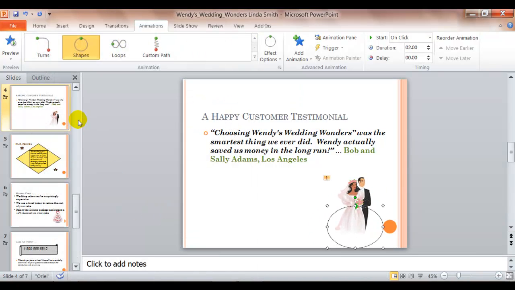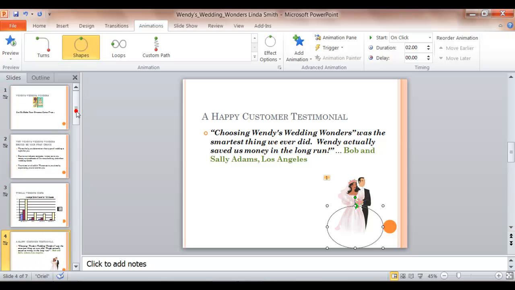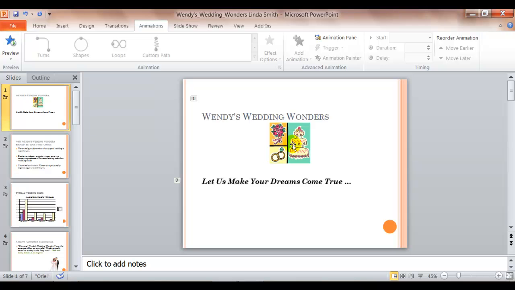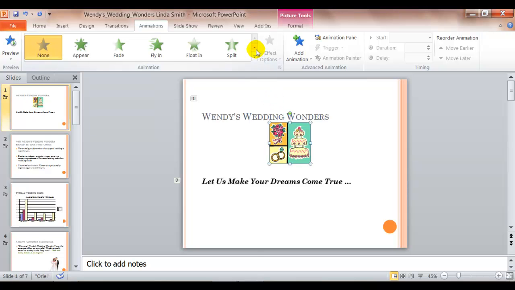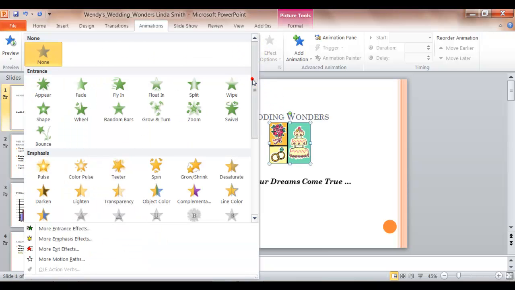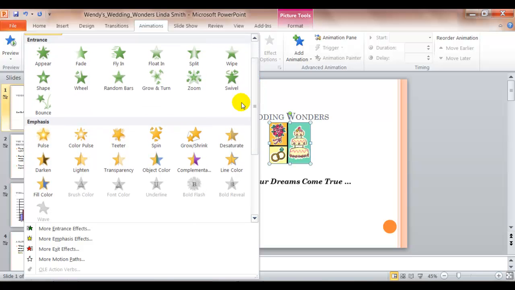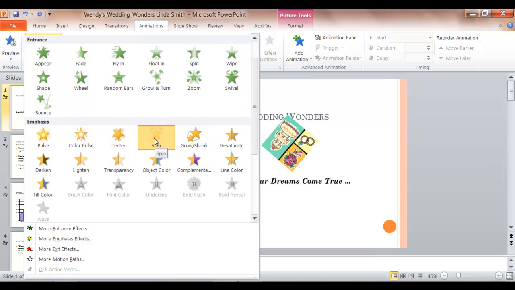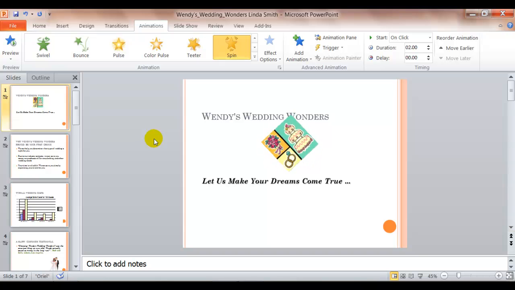And now I need to pick one more slide to add some animation. So maybe I'll go back to slide 1, and this time I'm going to apply an emphasis, and maybe I'll use the spin. Again, you can use anything you want.